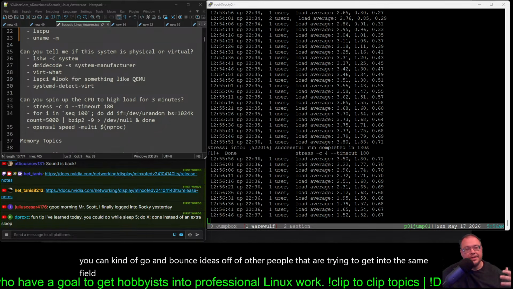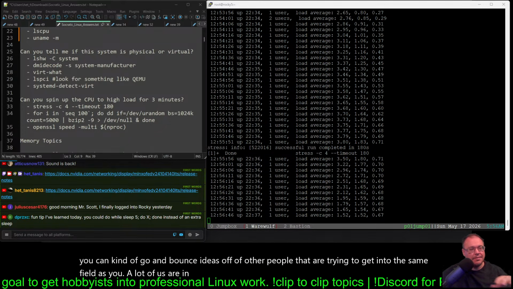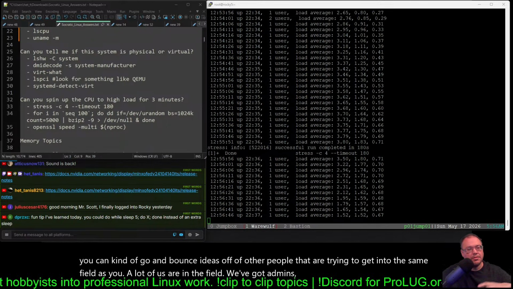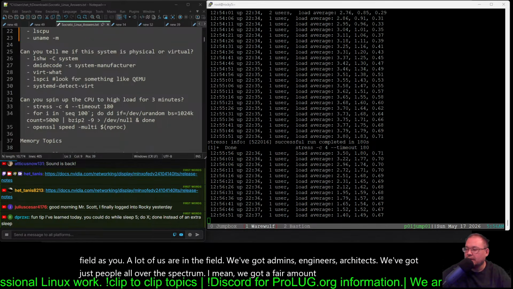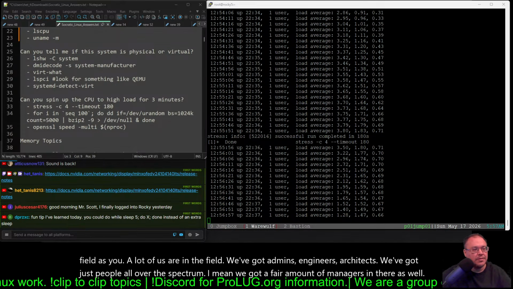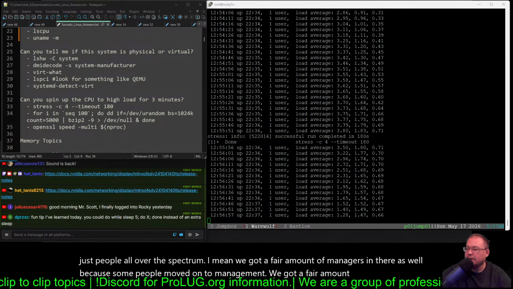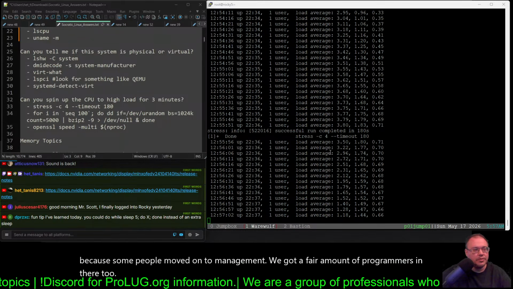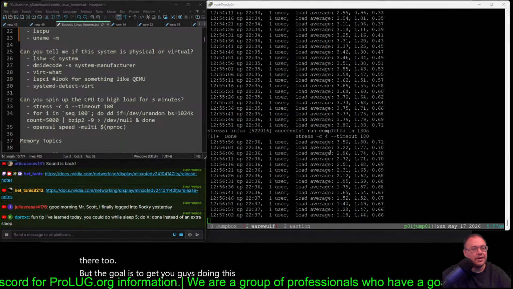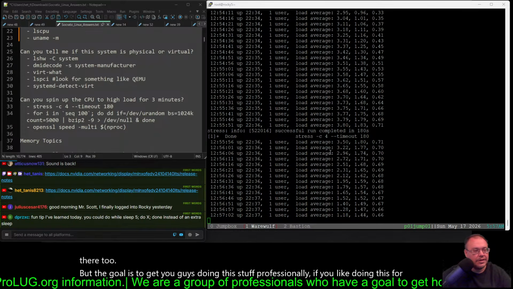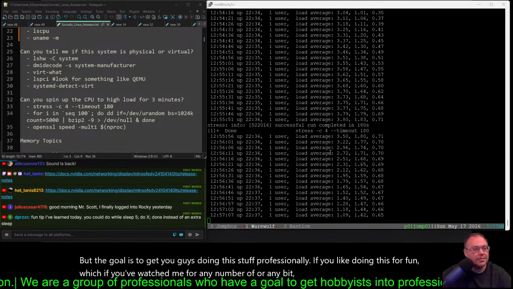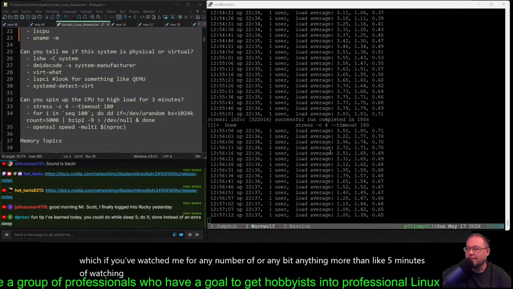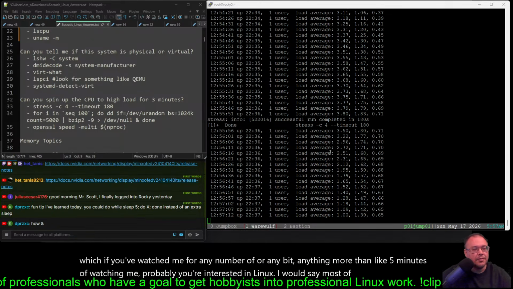A lot of us are in the field. We've got admins, engineers, architects. We've got just people all over the spectrum. We've got a fair amount of managers in there as well, because some people moved on to management. We've got a fair amount of programmers in there too. But the goal is to get you guys doing this stuff professionally. If you like doing this for fun, which if you've watched me for anything more than like 5 minutes, probably you're interested in Linux. I would say most of you go off and do something else otherwise.